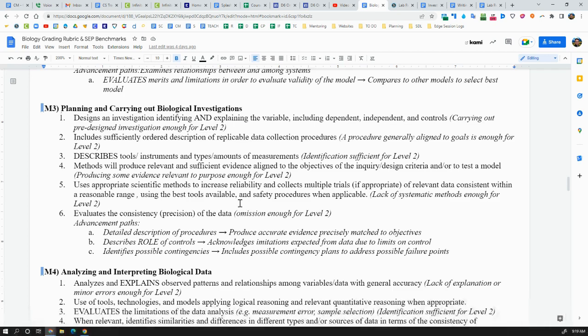And you should have some feature to increase the reliability of your data by, for example, increasing trials and doing so in a reasonable range, right? Because sometimes it's really hard to repeat it too many times, but it has to be a reasonable amount of trials so that you can be confident that there's not something random happening or that it wasn't one random error in that one time that you tried.